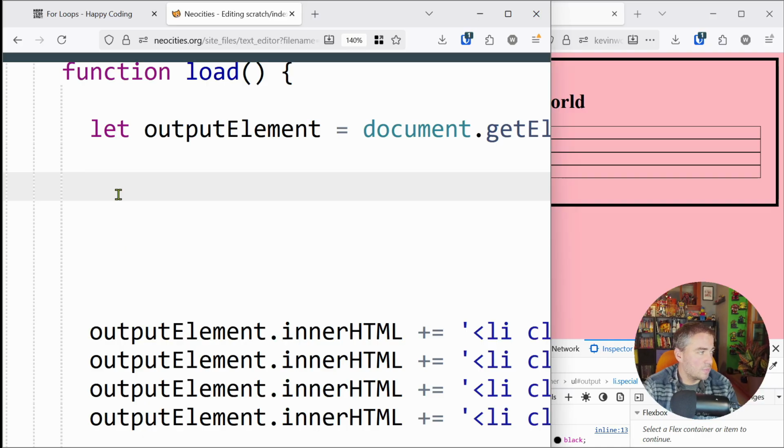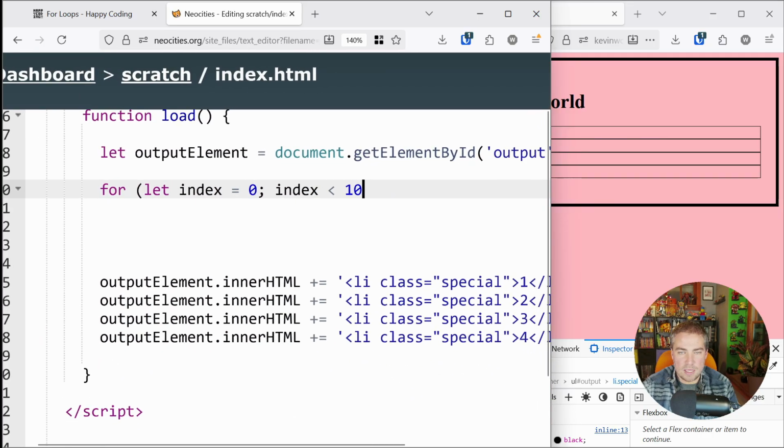So I'm going to type that out by saying for, and then an open parenthesis. And in here, I'm going to give it 3 things. The first thing I'm going to do is create a variable. So I'm going to say let index equals 0. It usually starts at 0. We'll talk about other options in a second, but for now, I'll start it at 0. And then I'm going to have a semicolon. And then I am going to have an inequality, or a check, that basically checks whether I should continue repeating the code. And in this case, I'll say something like index is less than 10, and then another semicolon.